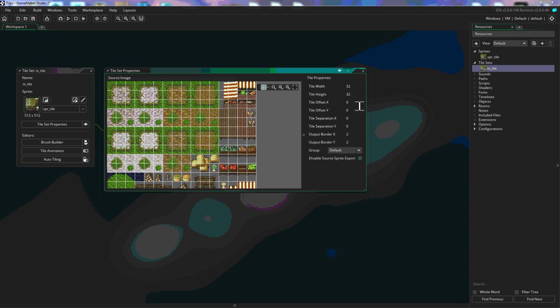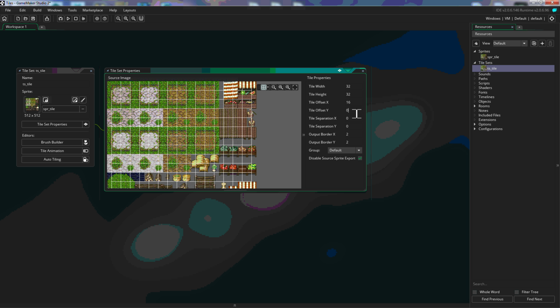The tile X and Y offsets are in case our tiles are not exactly lined up with the edges. So for instance, if we move the tile offset for the X to 16, we notice that everything shifts over by 16 pixels. Same for the Y, it would just shift down.